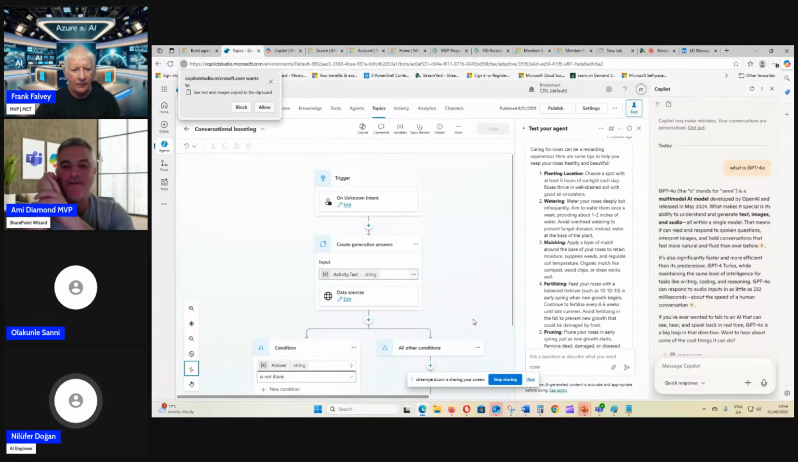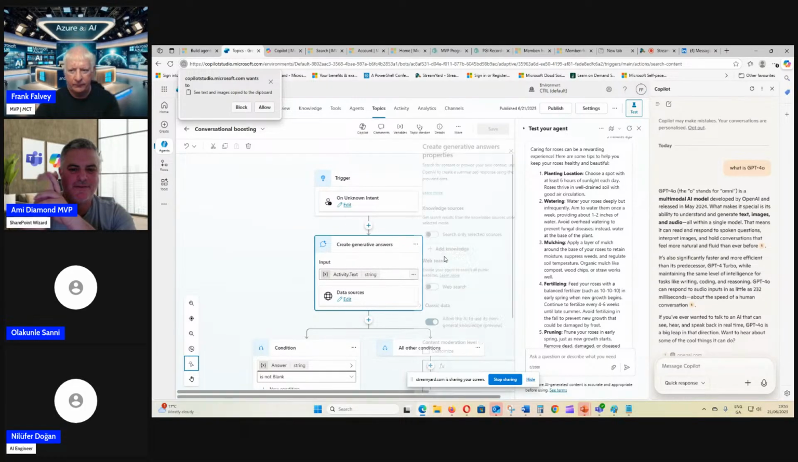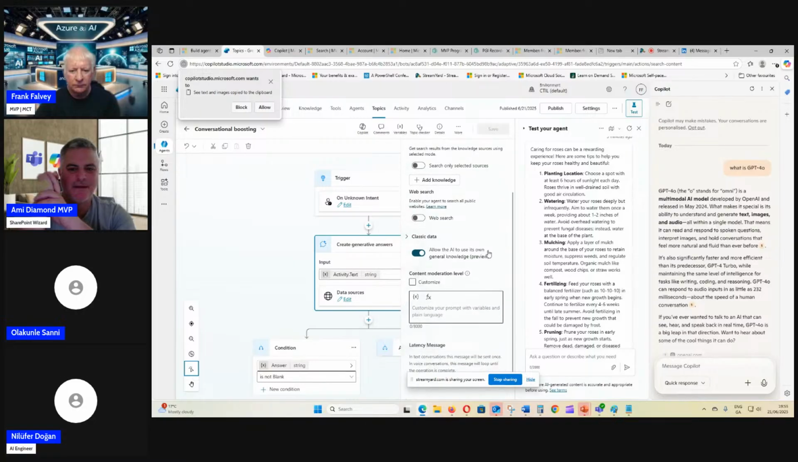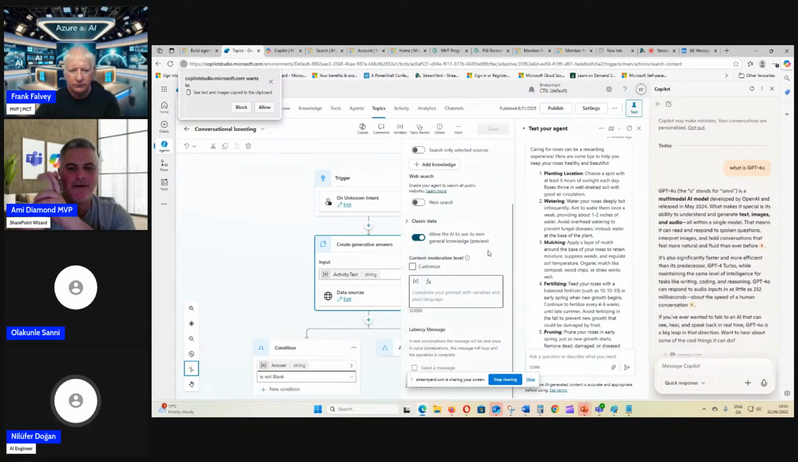Can you click the three dots and create generative answers? This one. Not that, create generative answers. Yes, there. And properties. Okay, web search is not allowed here. As it says, allow the AI to use its own general knowledge. So it's taking it from the model.